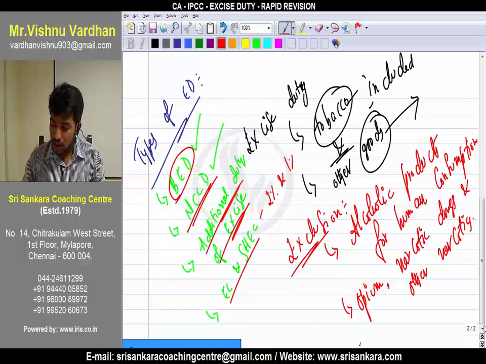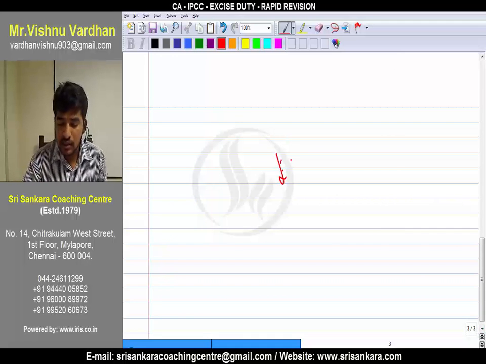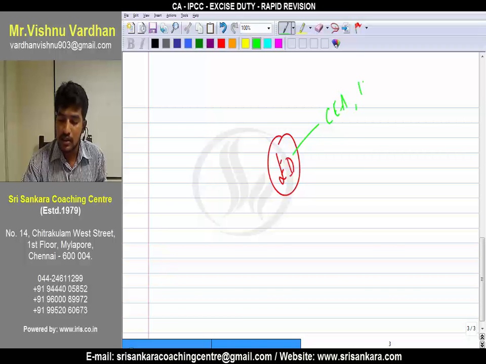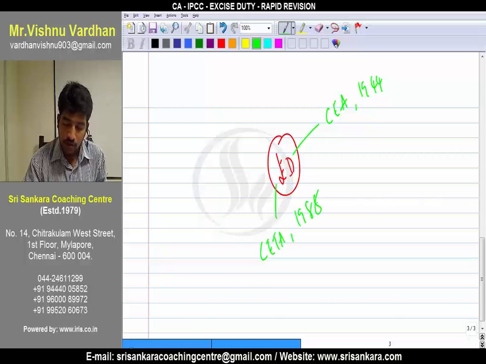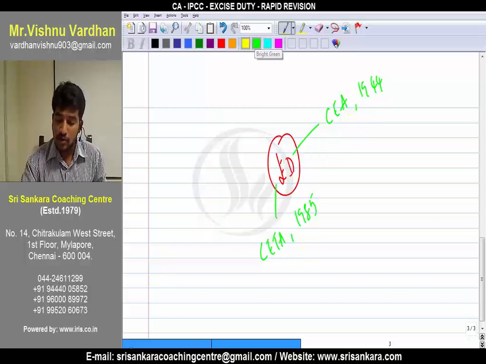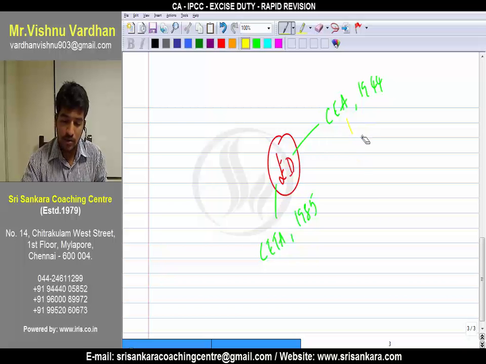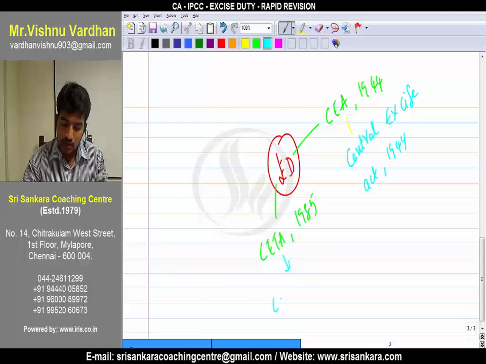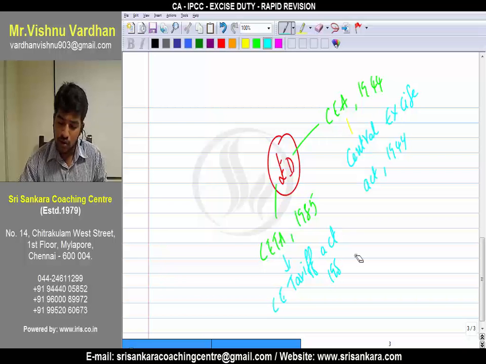So what are the laws which govern this excise duty? We should know. Excise duty is mainly governed by the Central Excise Act 1944 and the Central Excise Tariff Act 1985. So why are there two acts for excise duty? Each act has its unique purpose.